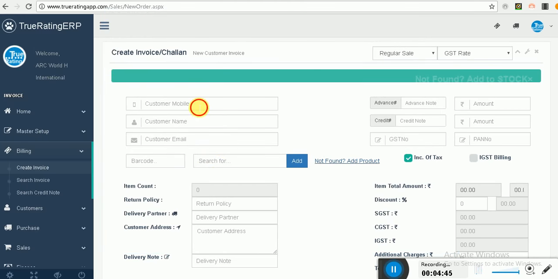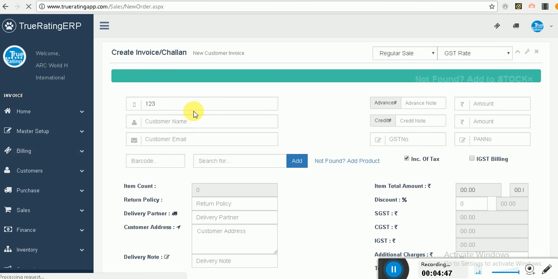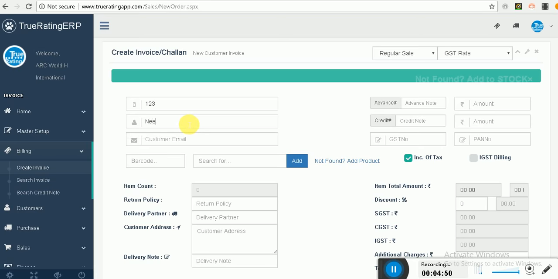Now I will create a quick invoice. 1234 is the customer mobile number, and the name of a new customer.